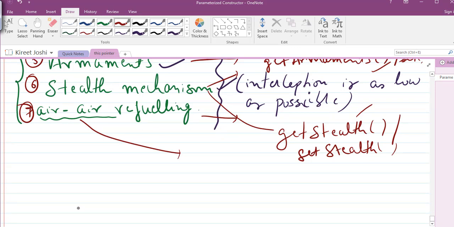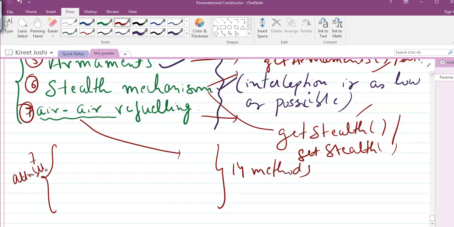So what if I want to use the fighter plane class? Then I have to use all these 7 attributes, and all the methods corresponding to these 7 attributes. For each attribute there are 2 methods, for example, so there must be 14 methods and 7 attributes in our fighter plane class.